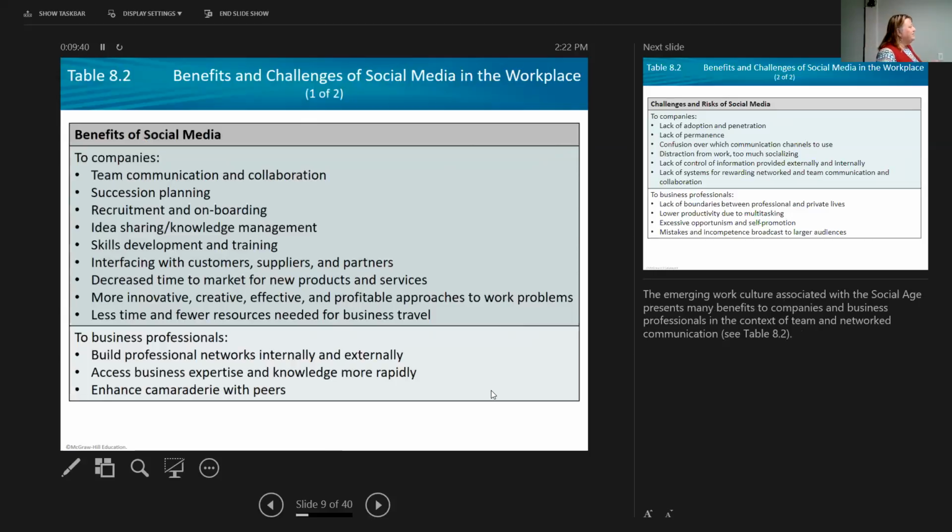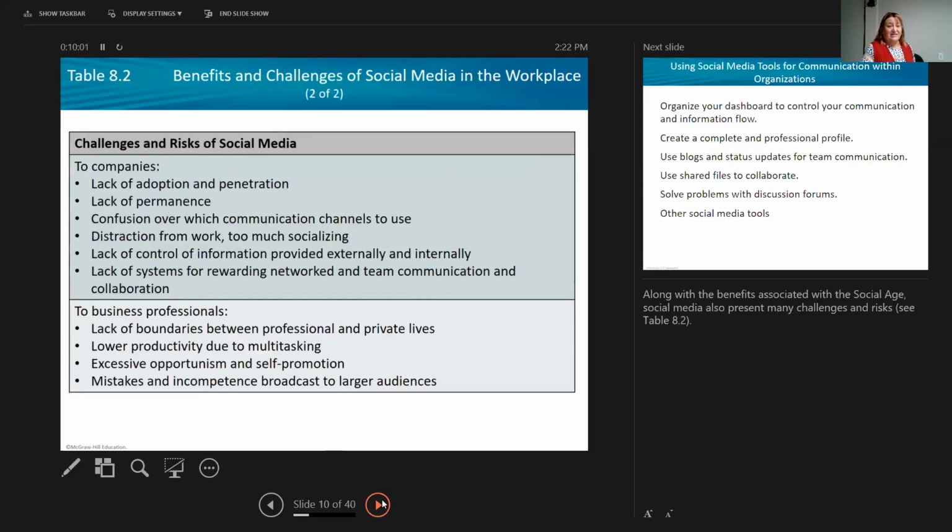The professional itself will be able to help build their networks in and out of the company. They will be able to get other people's expertise and knowledge more rapidly. And then it might be a better place to work. You'll have a little bit of camaraderie with your peers. So those are all good things of social media.